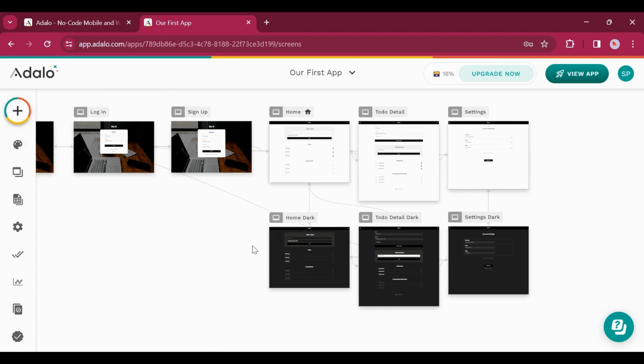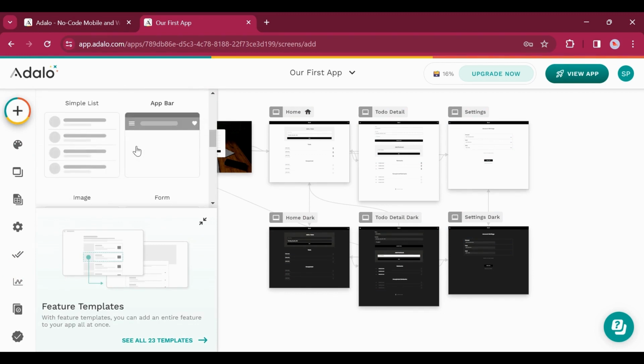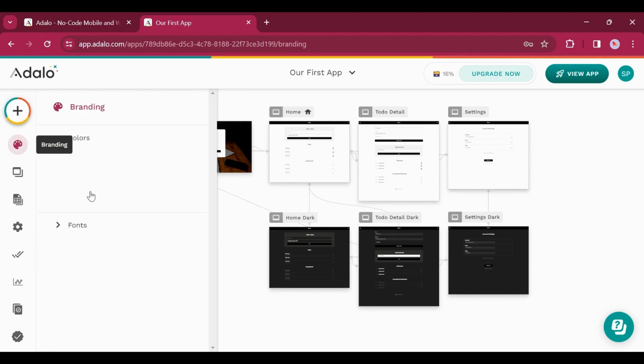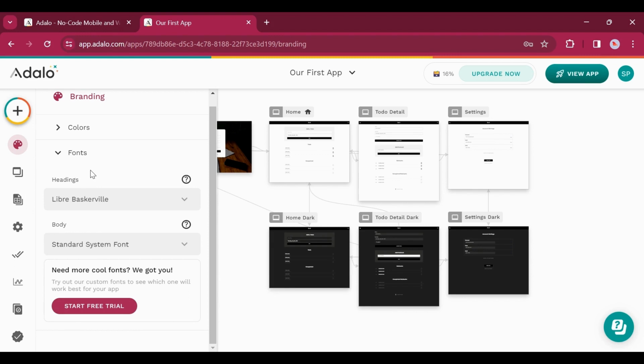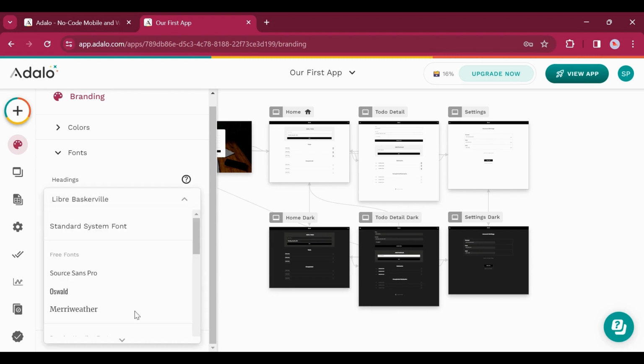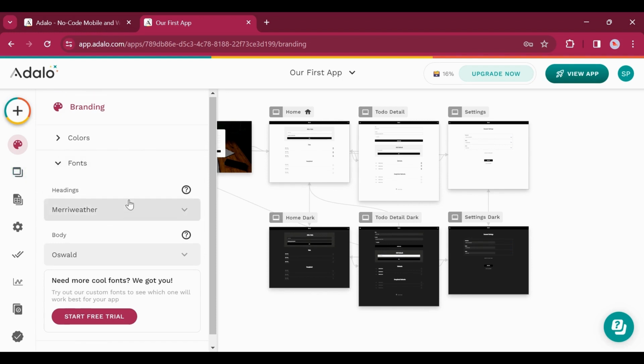Now let's explore the menu. We can click on this to add a screen or component, simple list, tab bar, etc. Here you can edit the branding and the fonts. For example, I don't want Libre Baskerville, so I will choose Merriweather instead. Some of them are premium here, so you can choose the free fonts. I will choose Poppins. We are done with the branding.